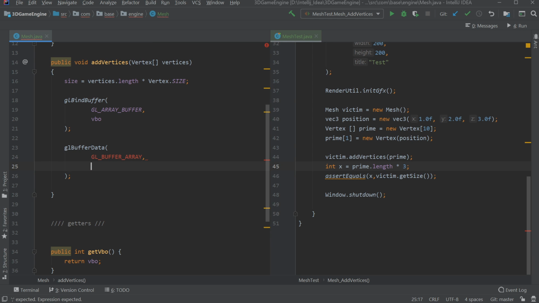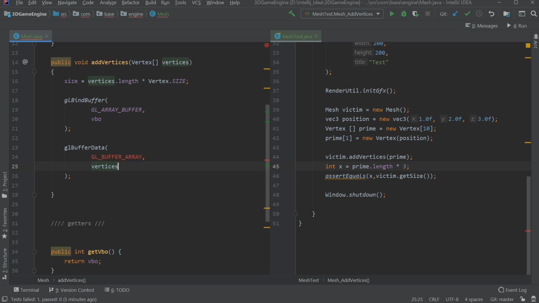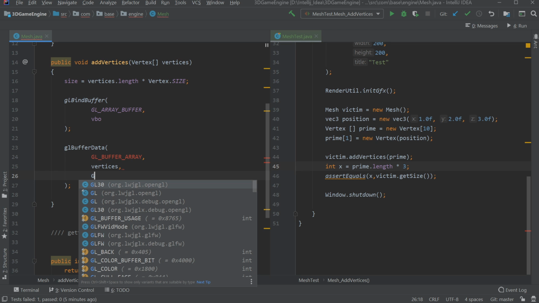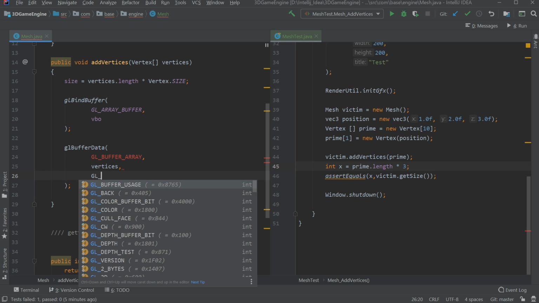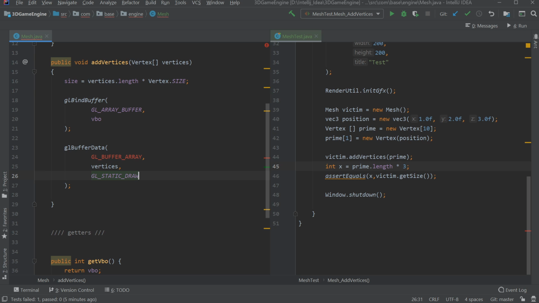Well, this is where we want to put our vertices. So that goes there. And then we just want to tell it that we're never going to change it. We're not changing this one, so we'll call it a static draw. And that should do it.